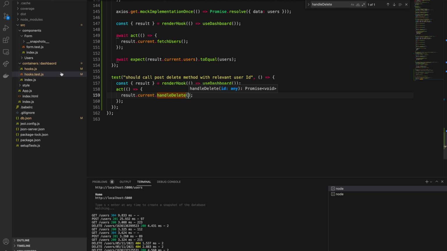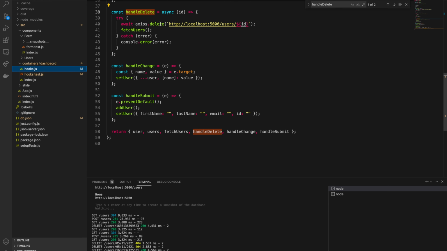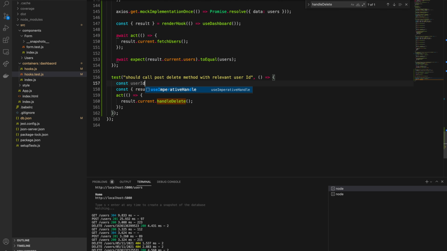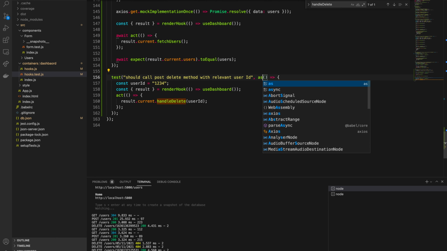Let's see if this handleDelete expects any params. Yeah, it expects an ID. We need to pass a relevant ID. Let's create a variable here, call it userId, and for now just make it 1234 and pass this ID down to this function. Because this is an asynchronous call, we need to use async await also.